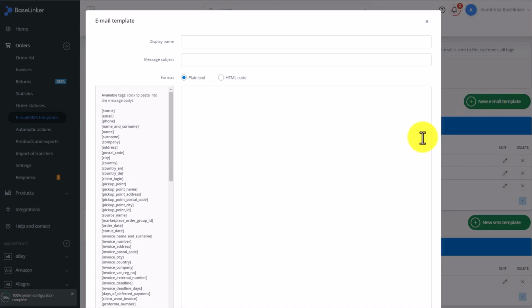To add a new email template, simply click on New Email Template. Here you have two options to choose from. You can create this email using plain text by simply typing the text and selecting relevant tags from the left, or you can use an HTML code. You can prepare an HTML code email earlier, paste it in here, and it's all done.